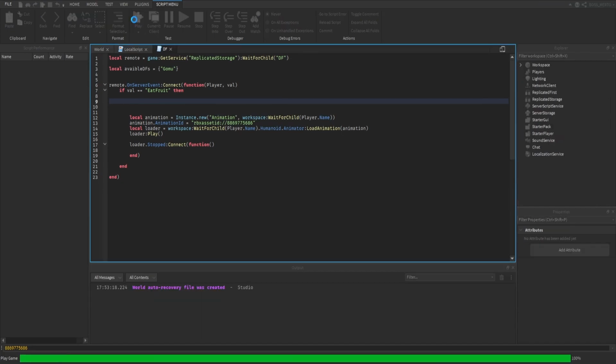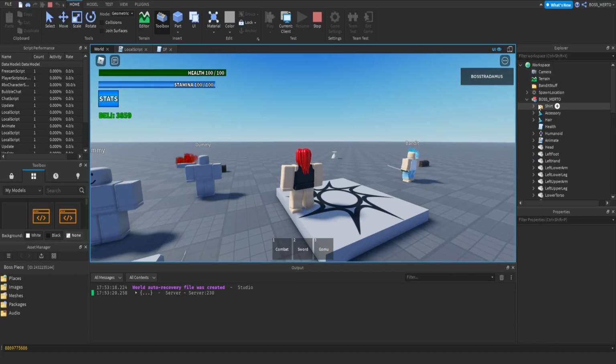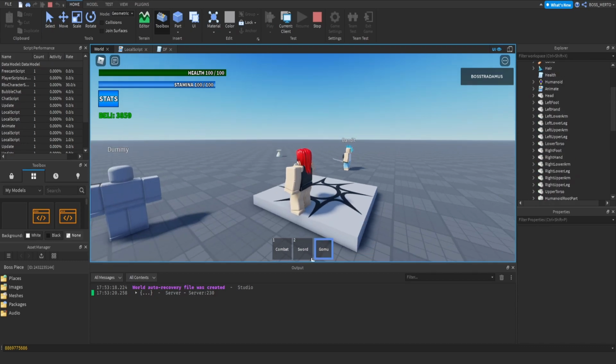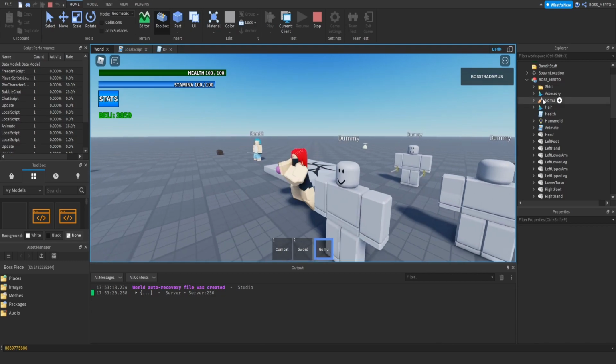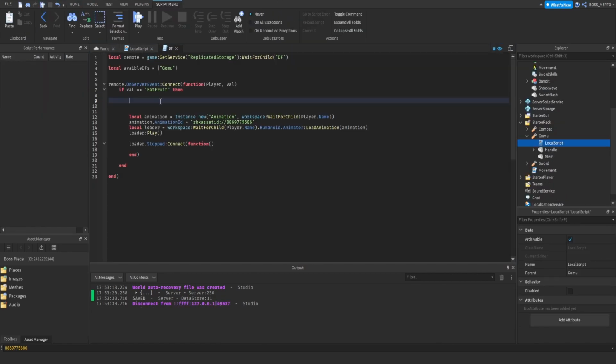One more thing you should know about this whole thing is that when you equip a tool, this tool right here is being put inside of your character. And as you can see, we have Gomu inside of here. So what we can do is loop through our character. Okay.